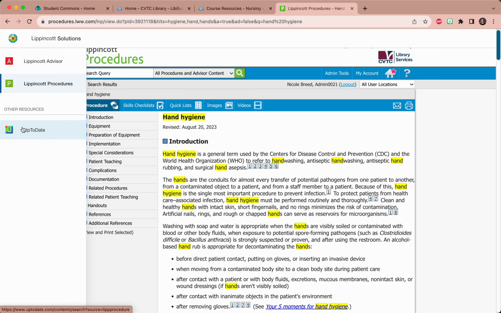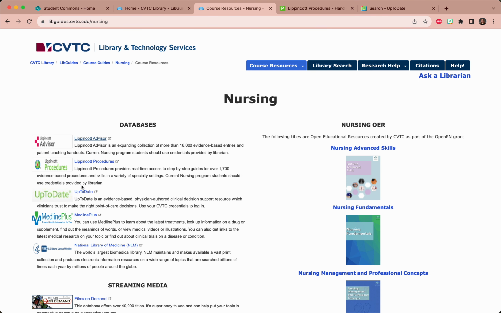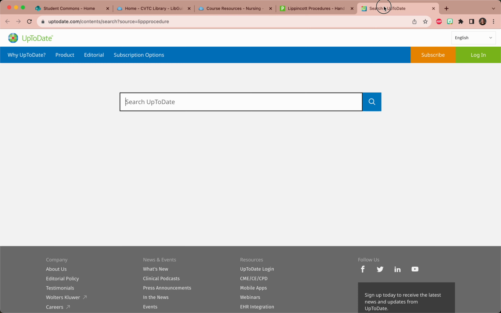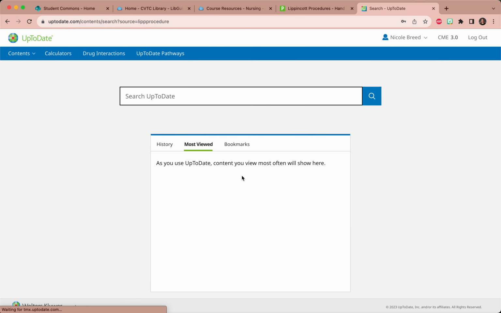The other one is UpToDate, which you can just access on the sidebar here, or it's also on the homepage here. So this is UpToDate. If you're off campus, you'll have to set up an account, or if you're going to use it off campus, you'll want to set up an account when you're on campus so that you can access it later. So UpToDate is, just like it sounds, the most up-to-date information.